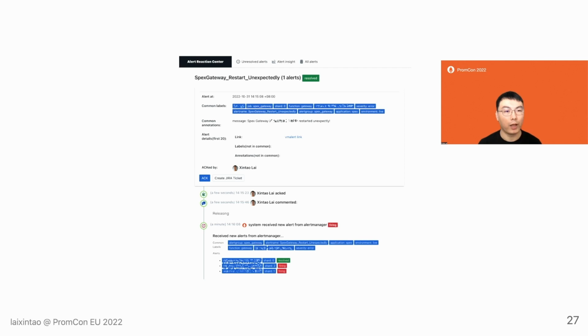That's the web UI of our reaction center. You can see people and alert manager can interact with the event.